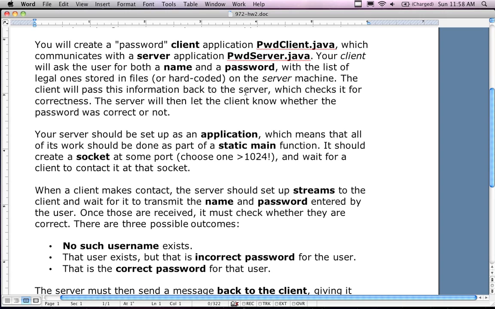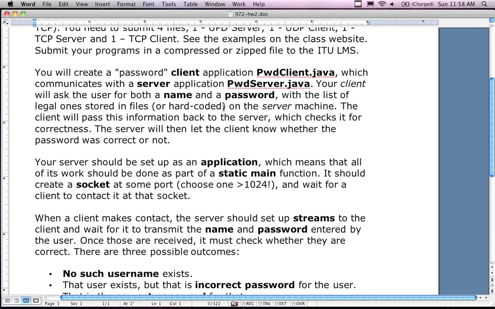So you can hard code a list of legal passwords that can be used on the server machine. The client will pass the information back to the server, which checks it to see if it's correct, and then the server will let the client know whether or not the password was correct. It's the same program that you just saw. You can just put 5 passwords in there.